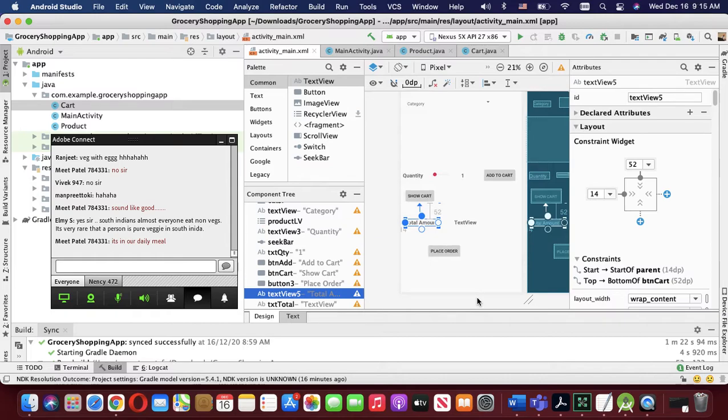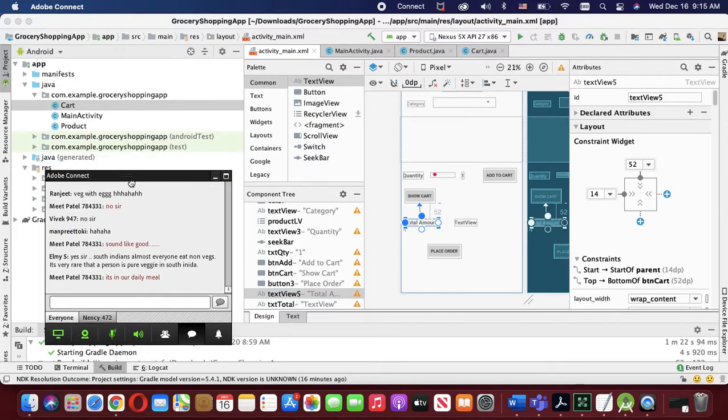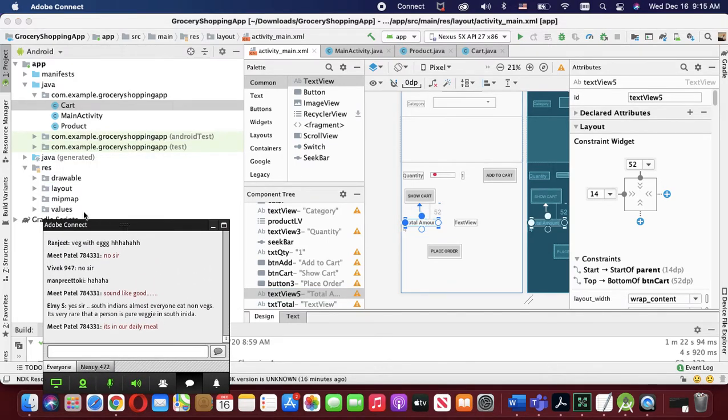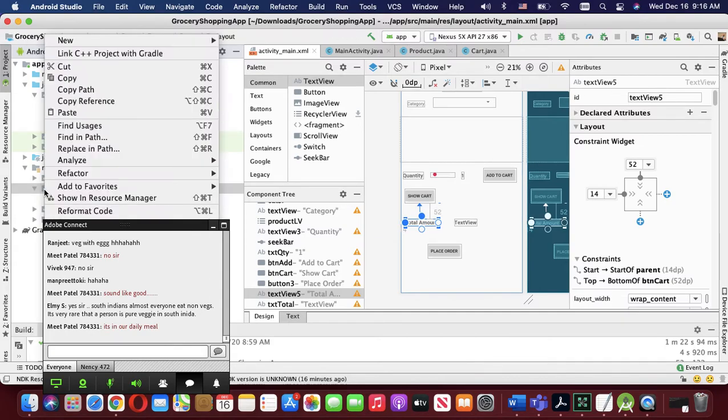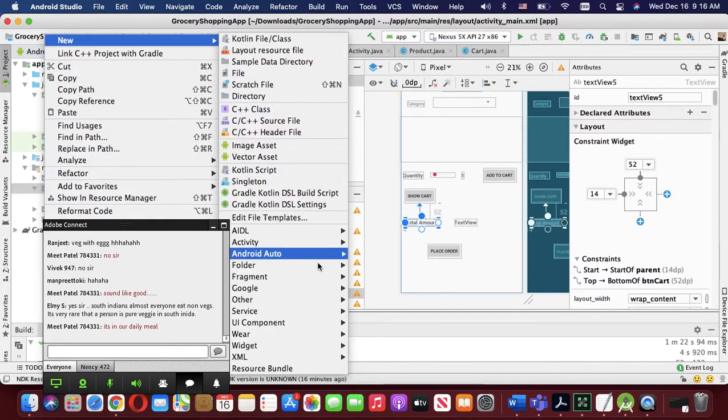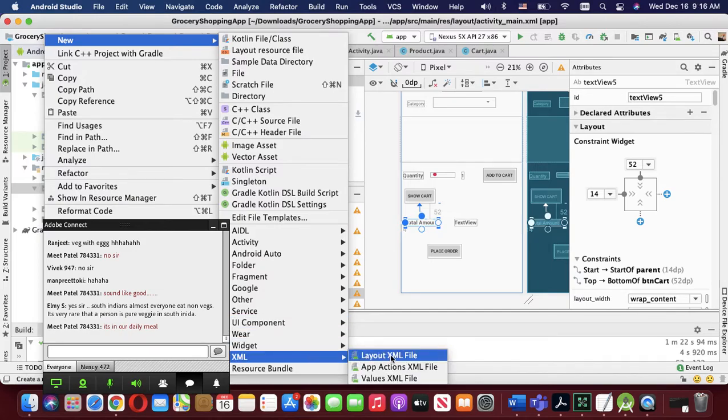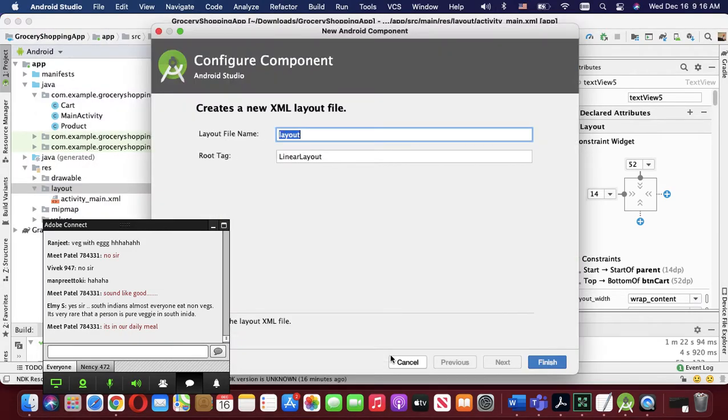Now what? Now let's create XML for the columns of the list view. So to do this, let me go to layout here, right click, new layout XML file, list underscore row, and make sure the root is linear layout. Finish.